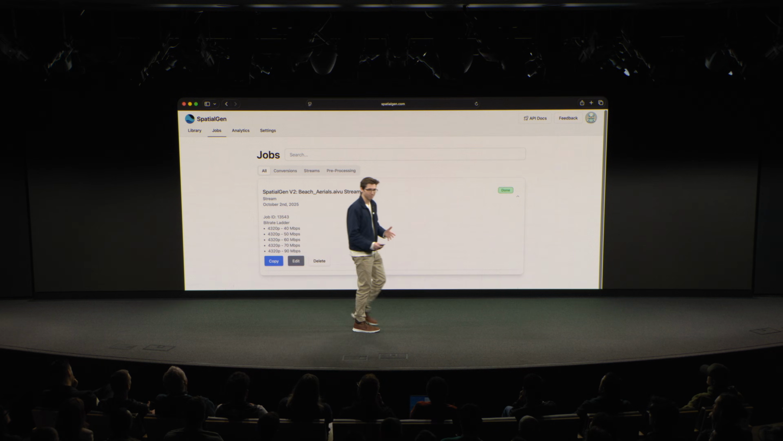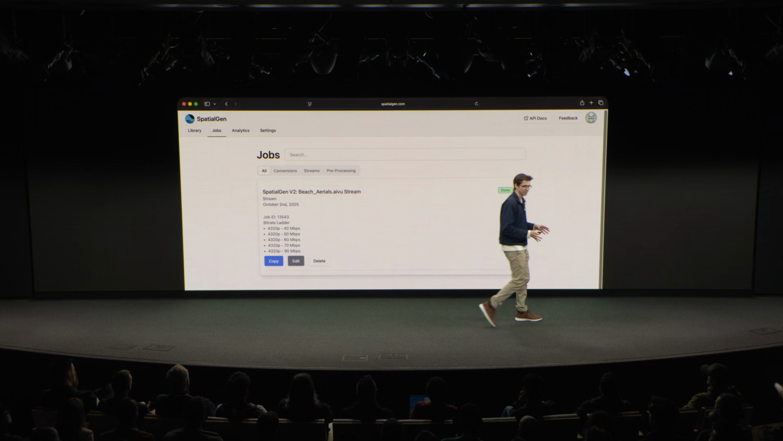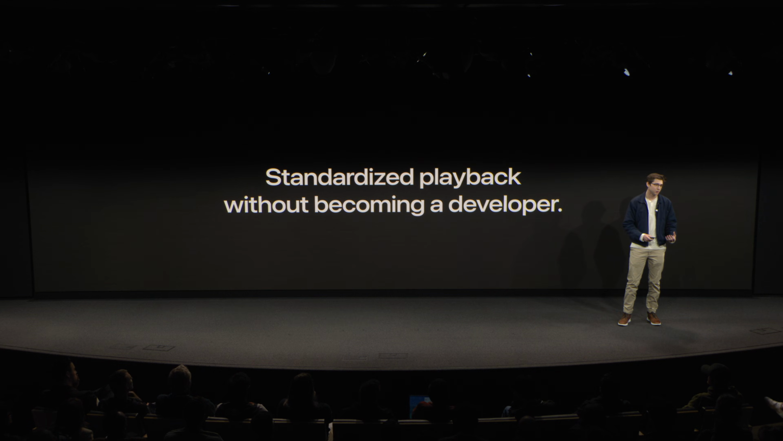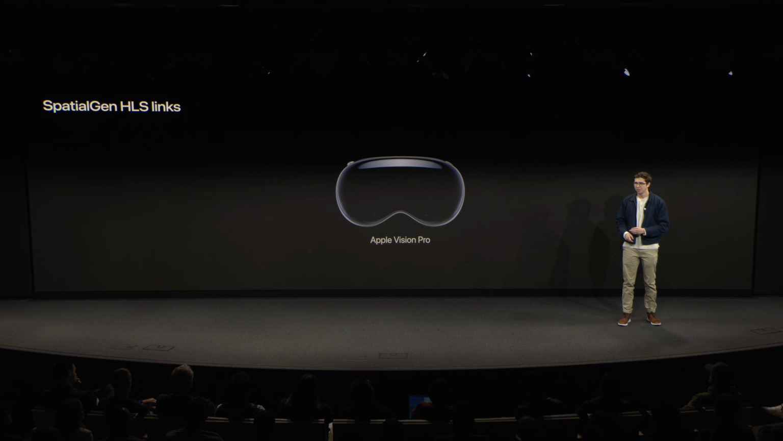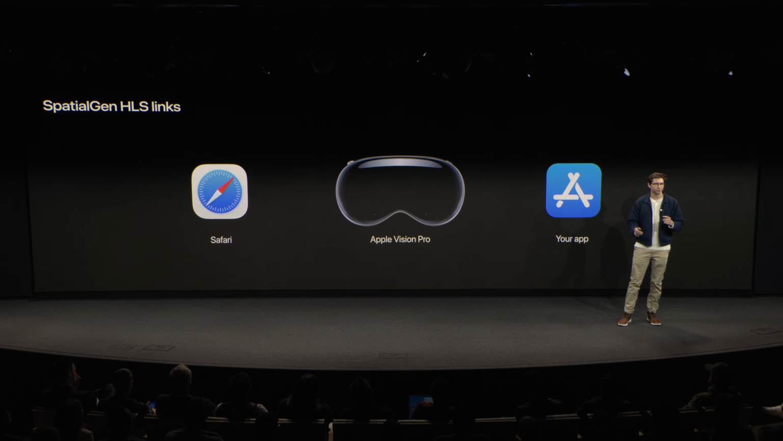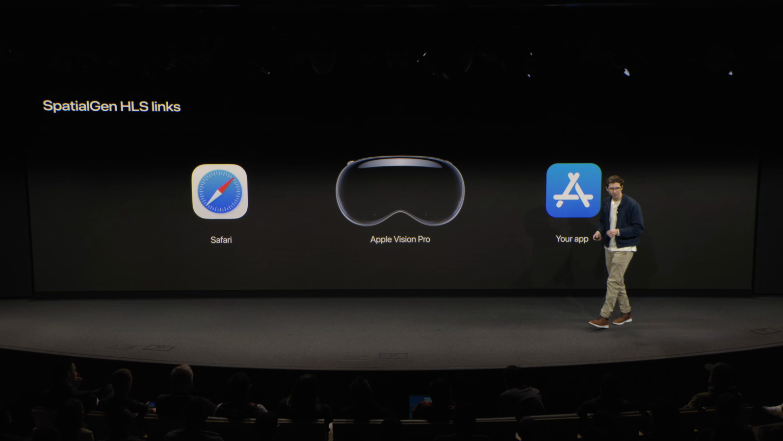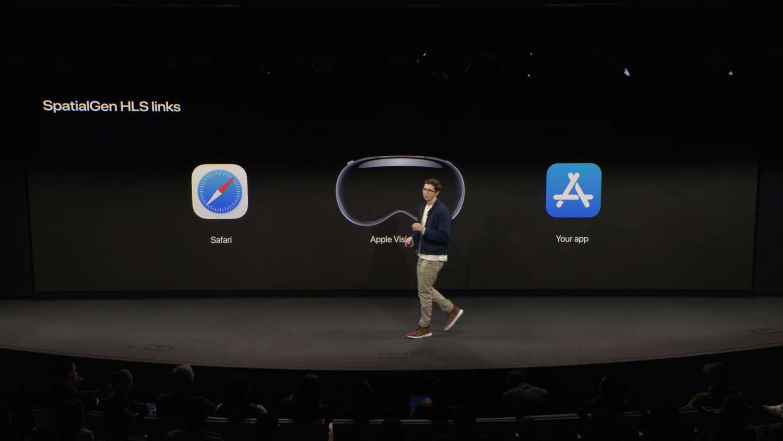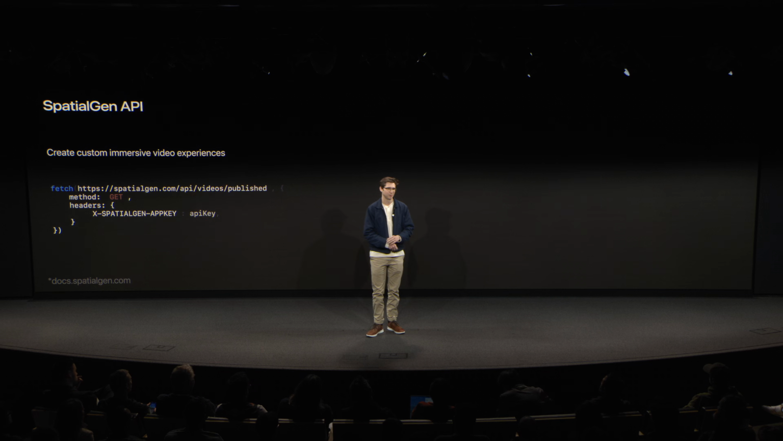After creating a stream, you're going to get an HLS link. By targeting Apple Immersive Video and Apple Projected Media Profile, creators can directly distribute at stellar quality while not having to write their own video format or a custom player. SpatialGen HLS links work on your Vision Pro, in Safari, on multiple Apple platforms, and in your own apps that you can launch through the App Store.